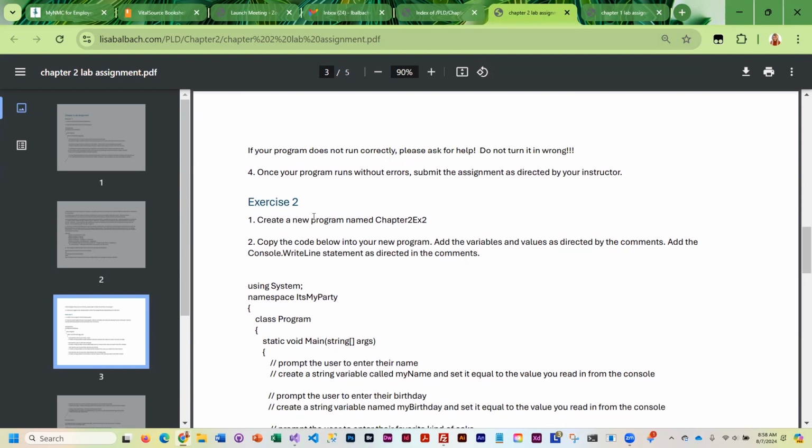If you run into problems, and you'll know because your program is not going to run properly, you need to ask for help. Do not turn it in if it is wrong. Once your program runs without errors, you can submit the assignment as directed by your instructor. My students will need to put the program into the Dropbox.